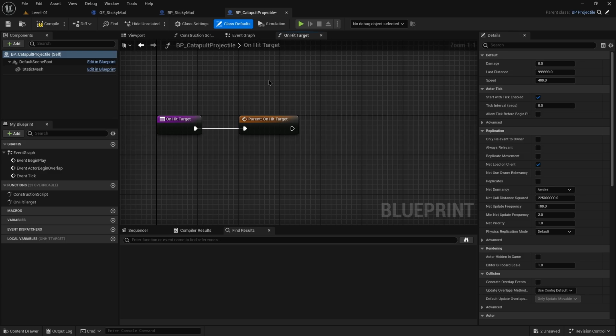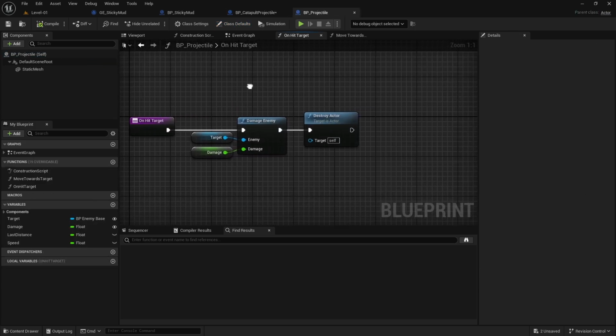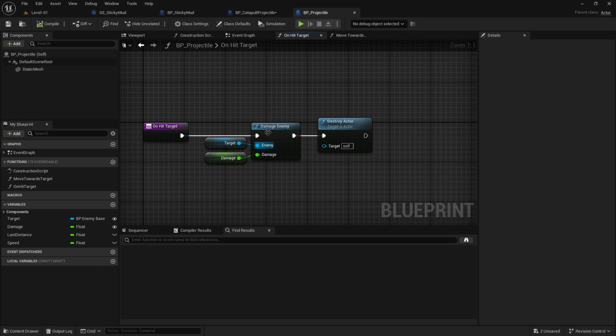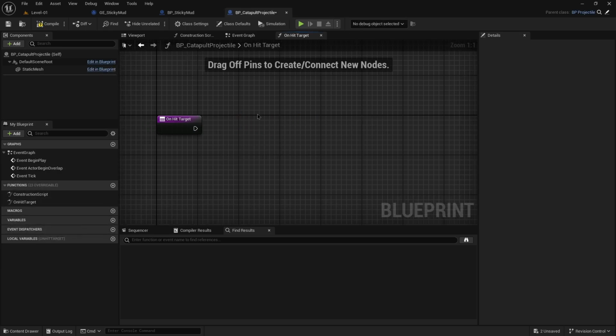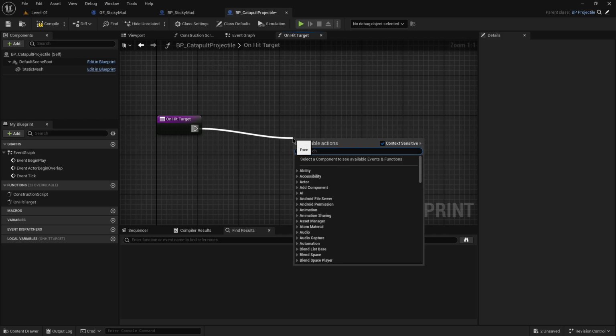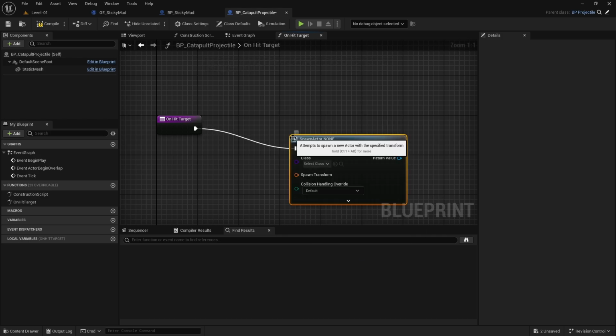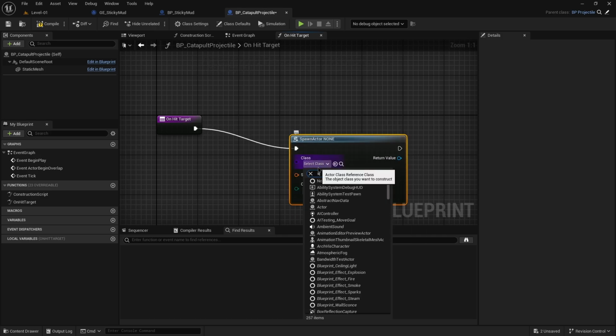So when the target is hit, it initially would call the parent. If we double click that, we go to the parent, we see what it's doing is damaging the enemy that was hit, or the target, which was the enemy that was hit, and then destroying the actor. So remembering that this is here, very important. So we go back. We don't want to actually call the parent version. Instead, all we're doing here is we're spawning actor. The actor is our sticky mud.